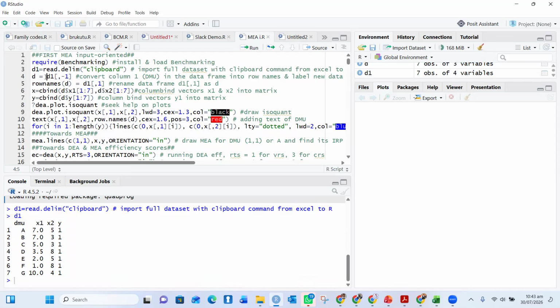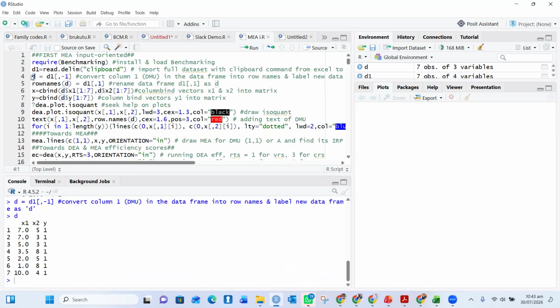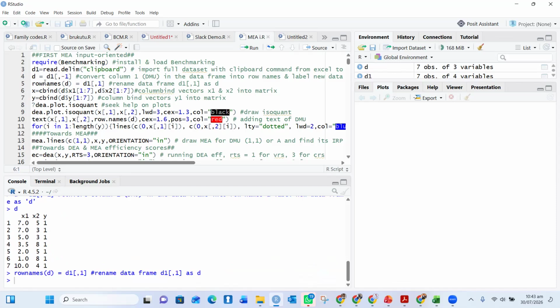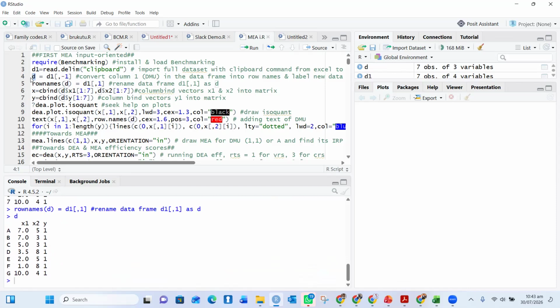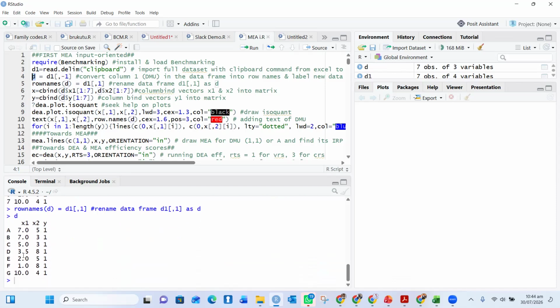Let me show you. So I run this command here, show the D again. You see that it has replaced, it removes the column. So now column A is not there. And then you go to the next command, the row names, and then you run D again. You see that the A has now replaced the numbers. That's exactly what I mean.